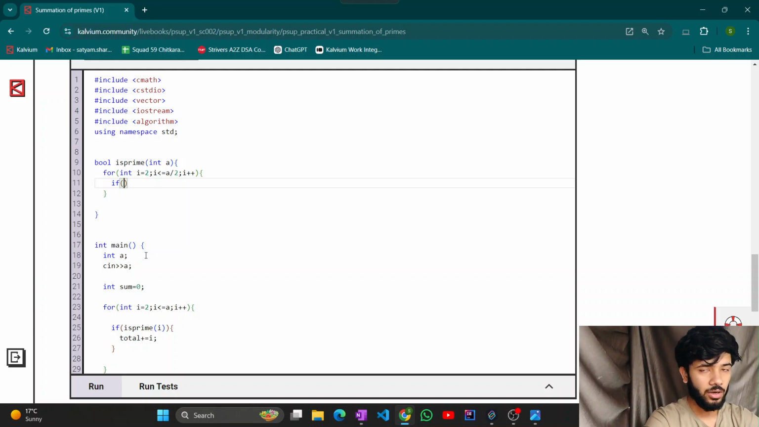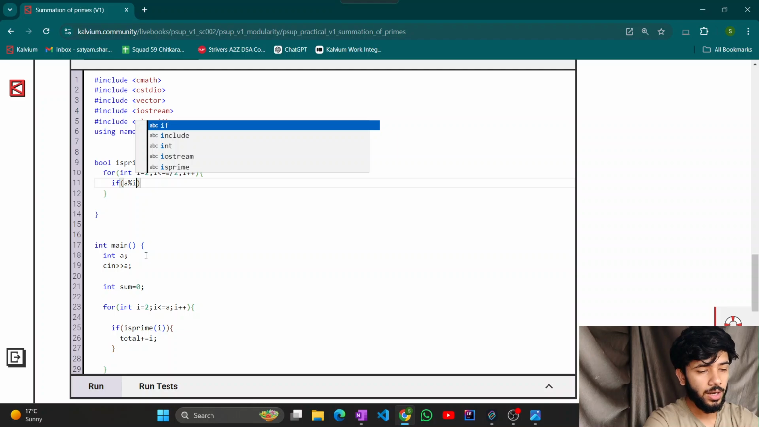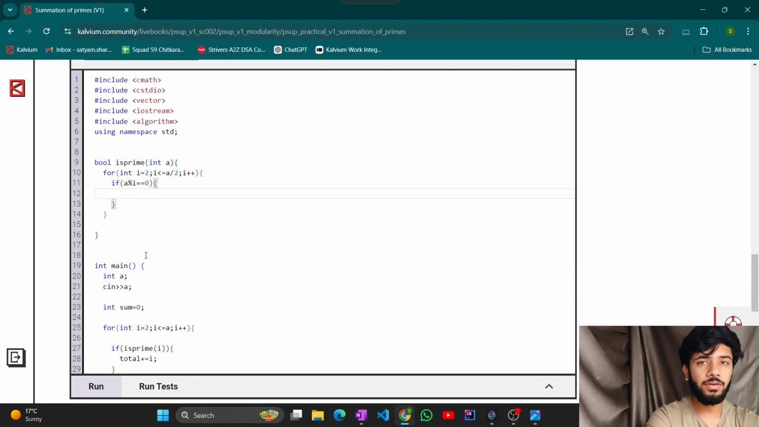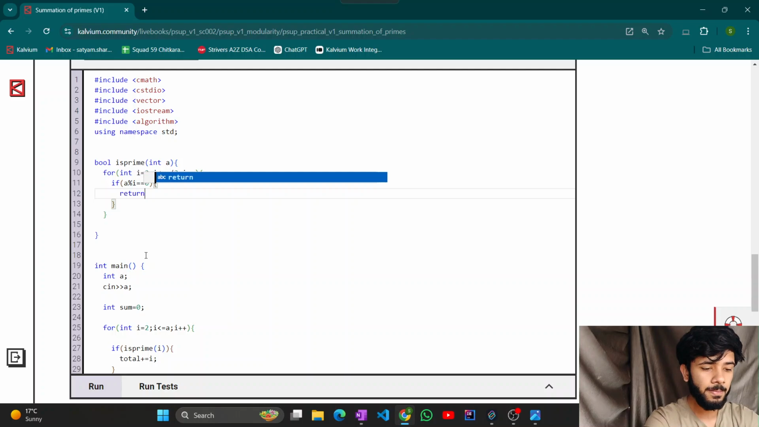Now we will be applying that modulo operation, which I have told you in the intuition. So now, if our a modulo i comes out to be 0, in that case, it means it has divided that number. Then we will directly return false.